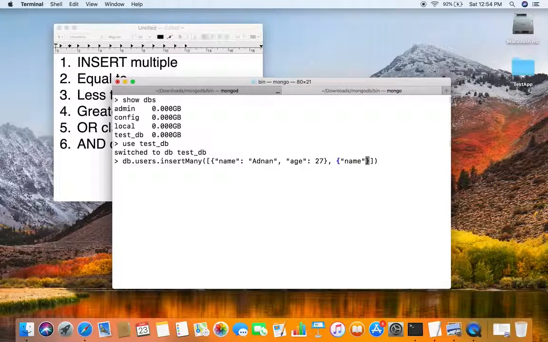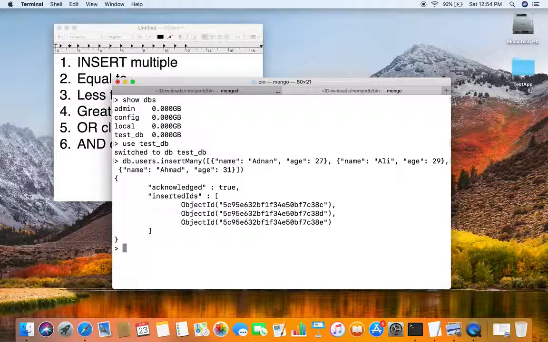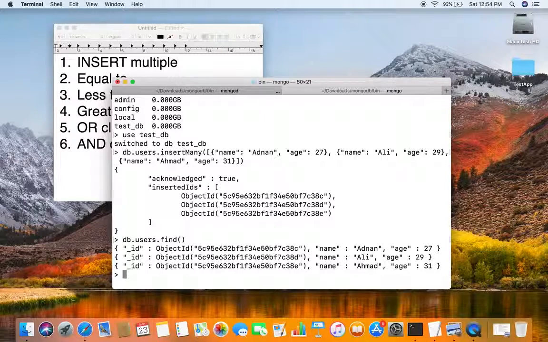Another object, and third object. So the three rows have been inserted. I can check it by db.users.find and it will return all rows.